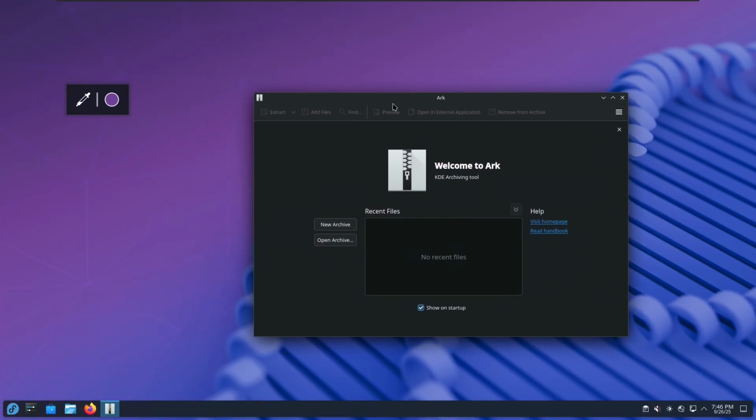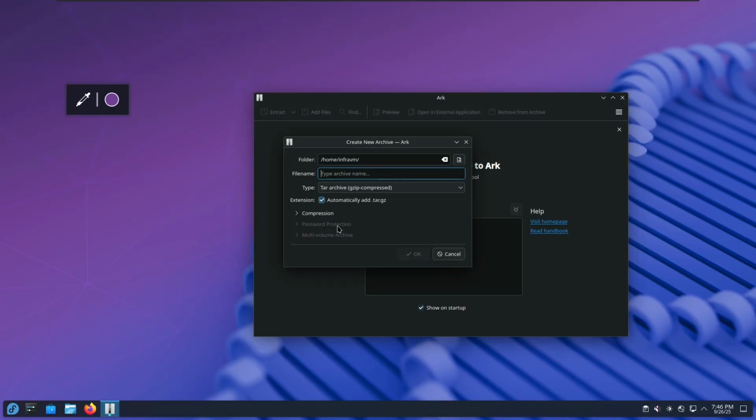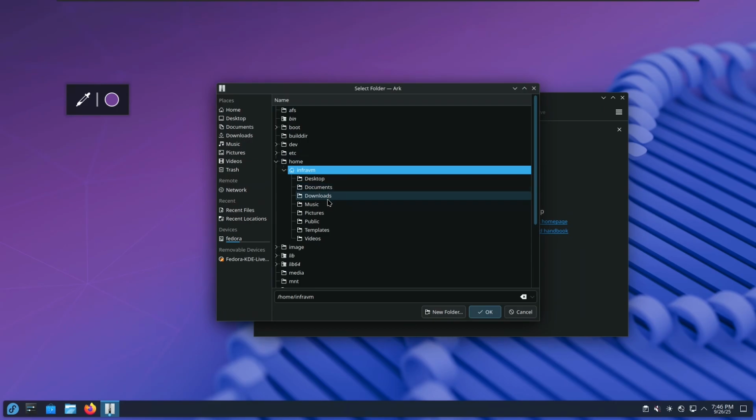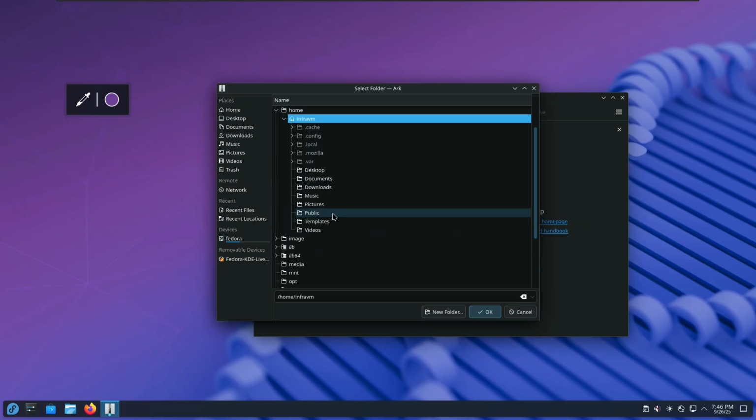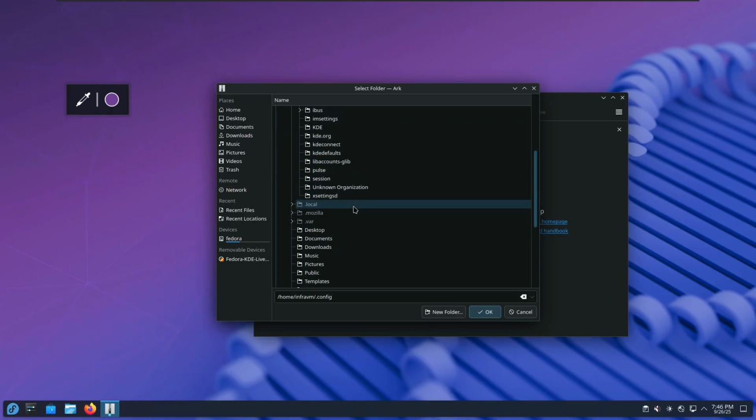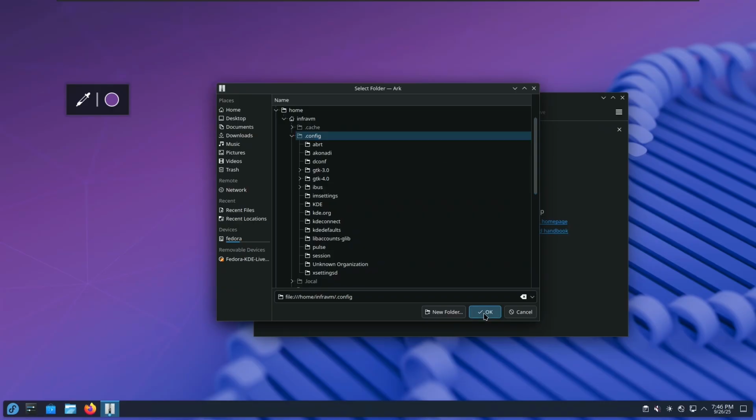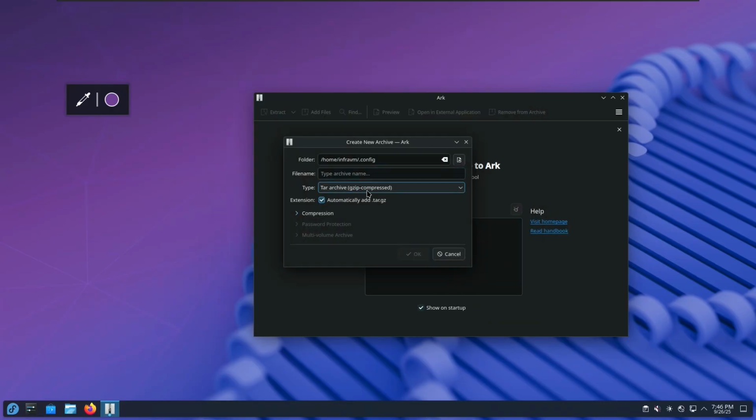Ark is an incredibly powerful file archiver. It supports basically every format you can think of. Let's make a new archive. By the way, just generally on Linux, Control-H for show hidden files. Files and folders starting with a dot are hidden files and folders, and if you hit Control-H, it toggles showing them. Got my local config directory. Let's make it into a zip file, or make a jar.